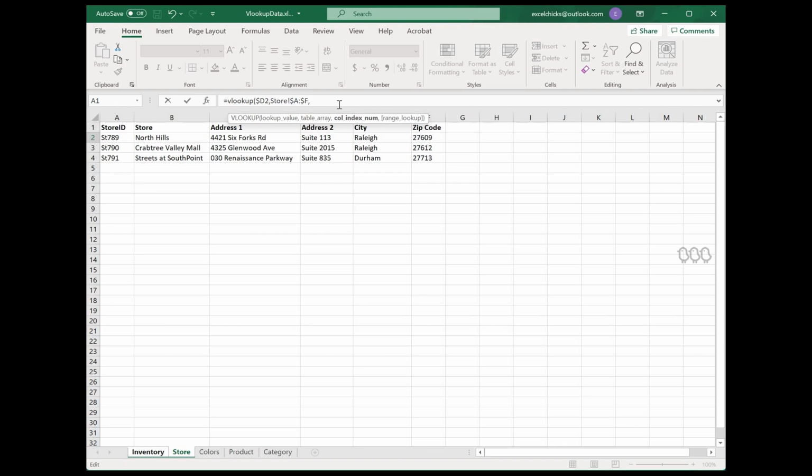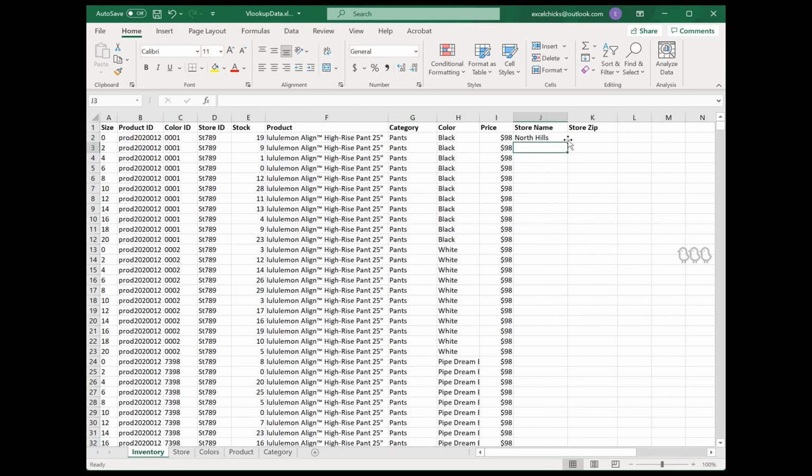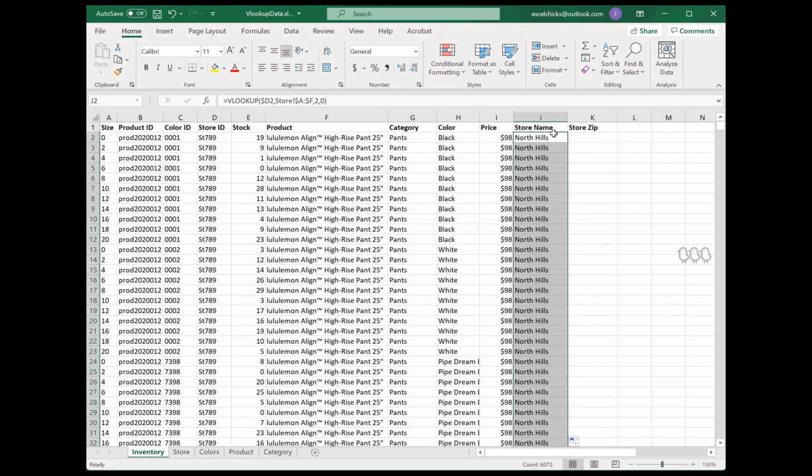And then what are we trying to return? We're trying to return the information in store. So that is column 1, 2. And we want an exact match. And there we go. It's in North Hills. So let's copy over this formula. This time I did Control C, Control C, I'm going to Control V, and you can see it copies it over.